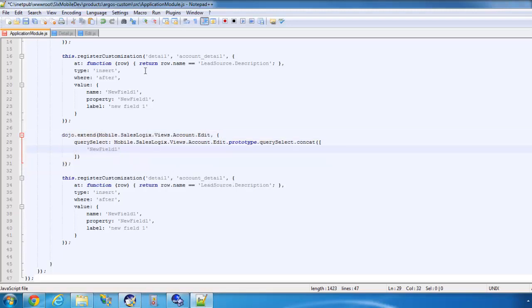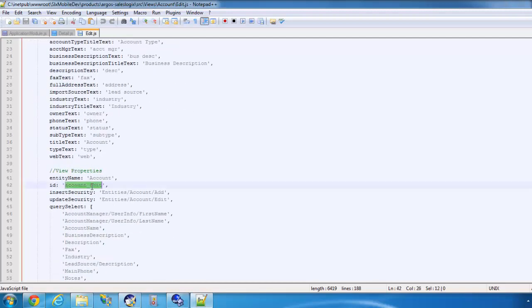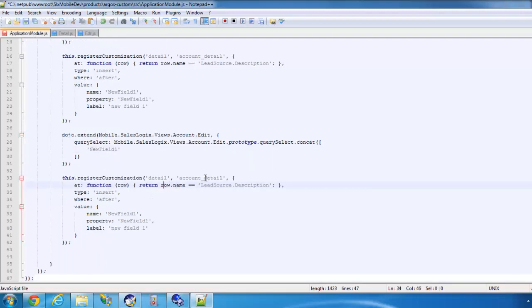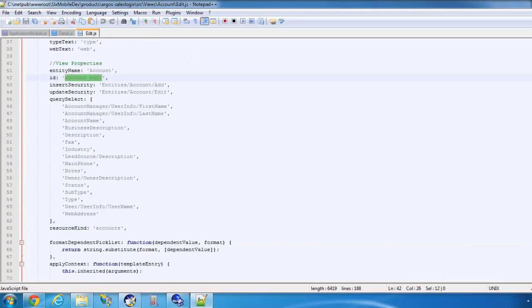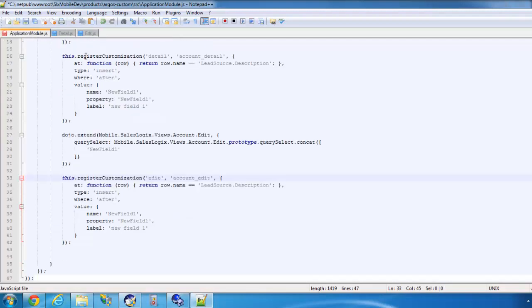And now for this one, let's go back over to this. If we look at the ID of our edit screen, it's called account_edit. So that's what's going to go here. And this is an edit screen. And then let's look for that lead source and see what it's named here. So on the edit screen, it's named just lead source, is the row that we're looking for. So we can take off this .description. And we're going to insert after that. And then we have this new field 1.